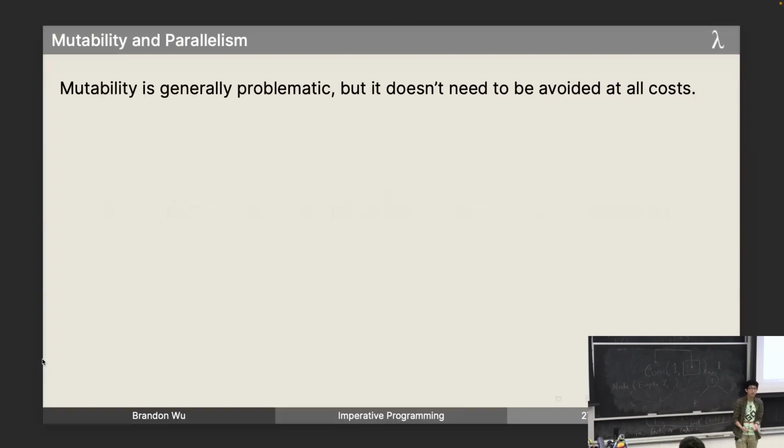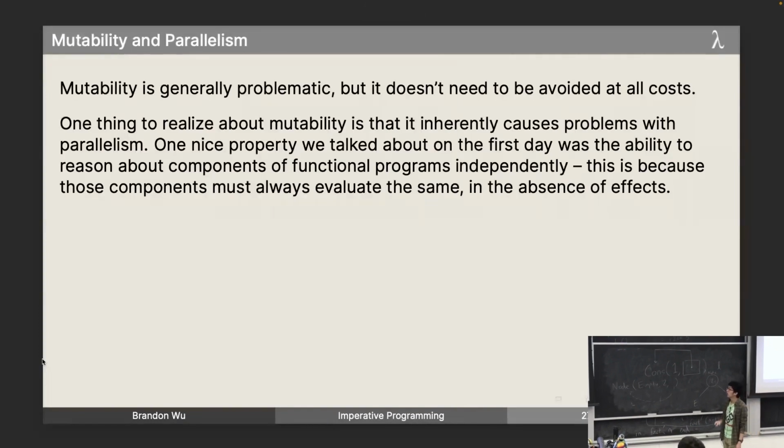Mutability is generally a big deal. It's generally not a good thing, but we don't have to avoid it at all costs. There are some real things I use this for in my work, and I just wanted to tell you a few cool techniques. Okay.